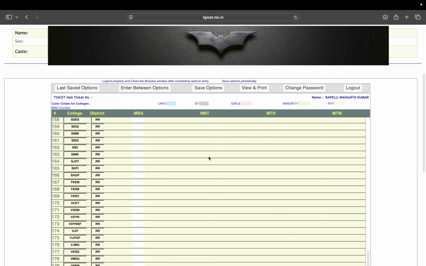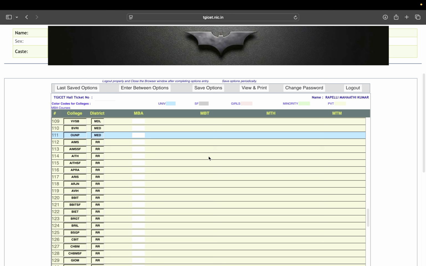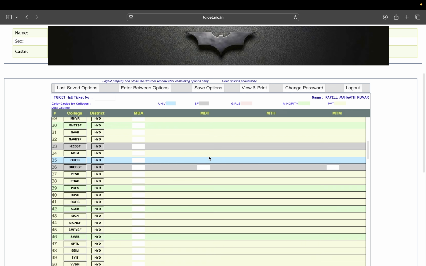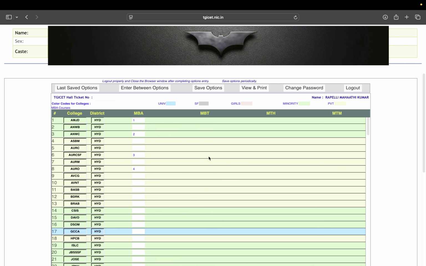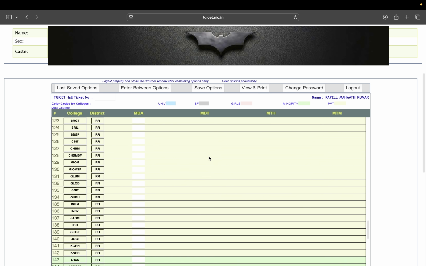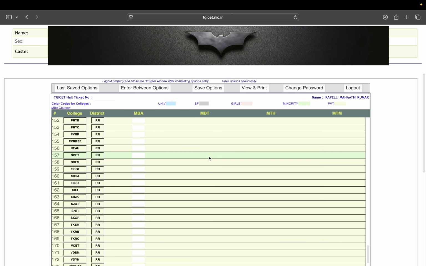And before keeping the web options, it should be clear in your mind what you want to do and what preferences you are going to keep as per your mindset and your rank. So be clear before keeping anything, because once you keep and save, yes, you can edit, but at the time of freezing it should be as per your mindset, without any mistakes.